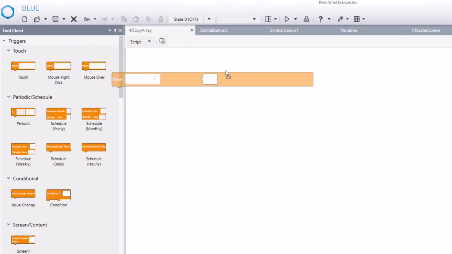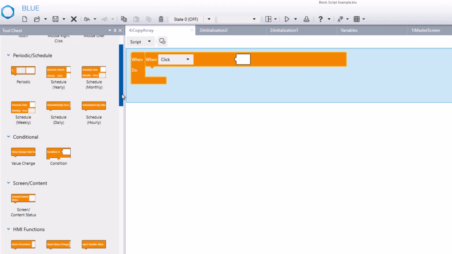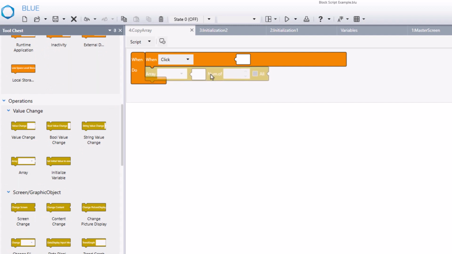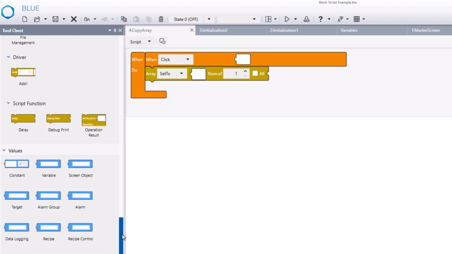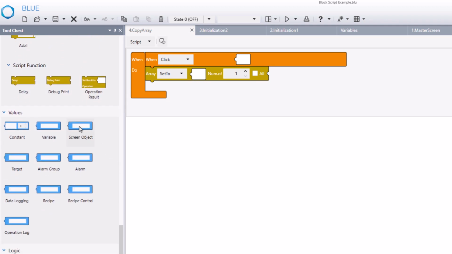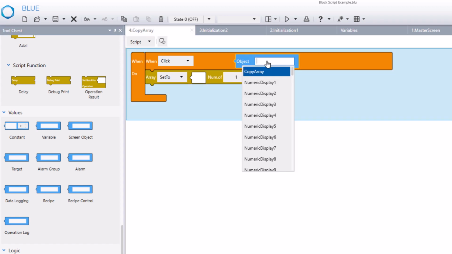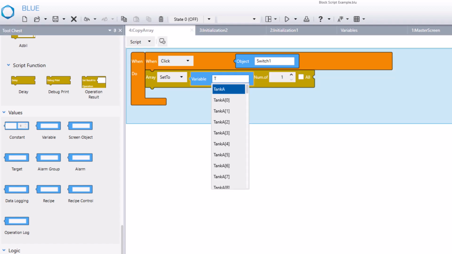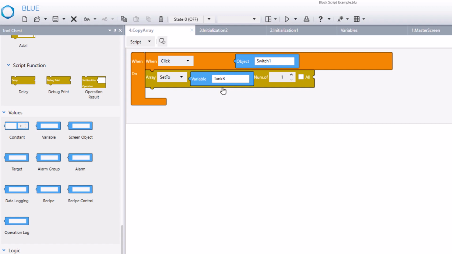Place a touch trigger block to run when the button is touched. Incorporate the array operation block there. Specify switch 1 as the touch trigger. Specify the array ton B as the copy destination of the array operation. Specify the array ton K as the copy source.